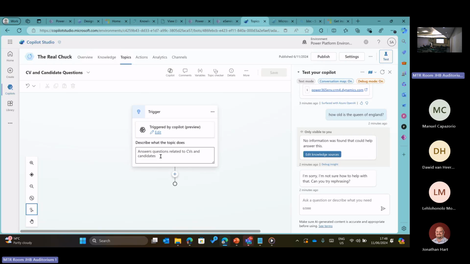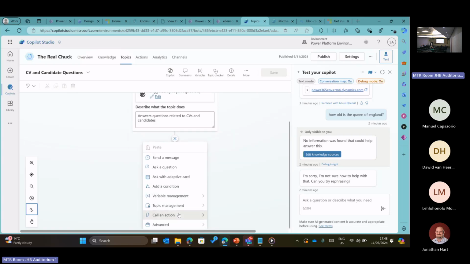And what I could do in here is add generative answers or use generative actions to go and interrogate a CV. But what I found is sometimes that doesn't give me exactly what I'm looking for. I want more control. And so maybe I want to call an AI model directly myself. In the past, what I might do here is call Power Automate, and then in Power Automate call a model. But what we've introduced is actually the ability directly from here to call AI Builder.